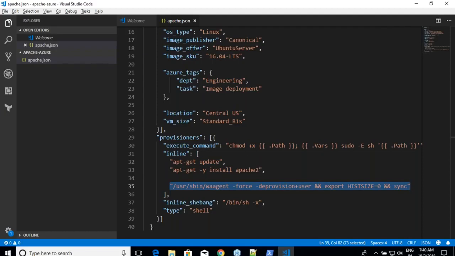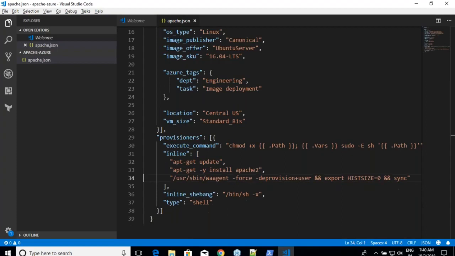That's it, right? I have written the Apache. If you want, you write for Tomcat. If you want, you can write for Node.js. You write for anything over there, but this step has to be there. The W agent step has to be there, right? Because that is how Microsoft works. And it is a shell provisioner for your information. There is nothing over here. Even if you don't write this inline shebang and execute command, nothing is going to harm you, right?